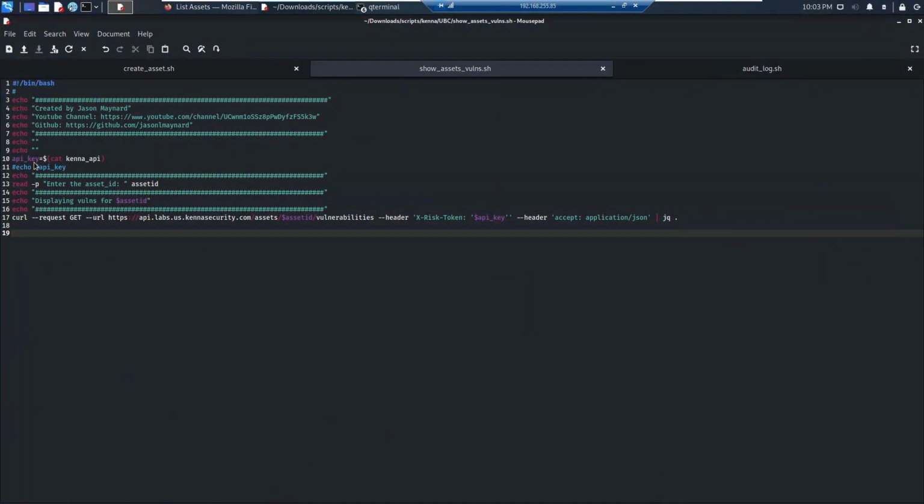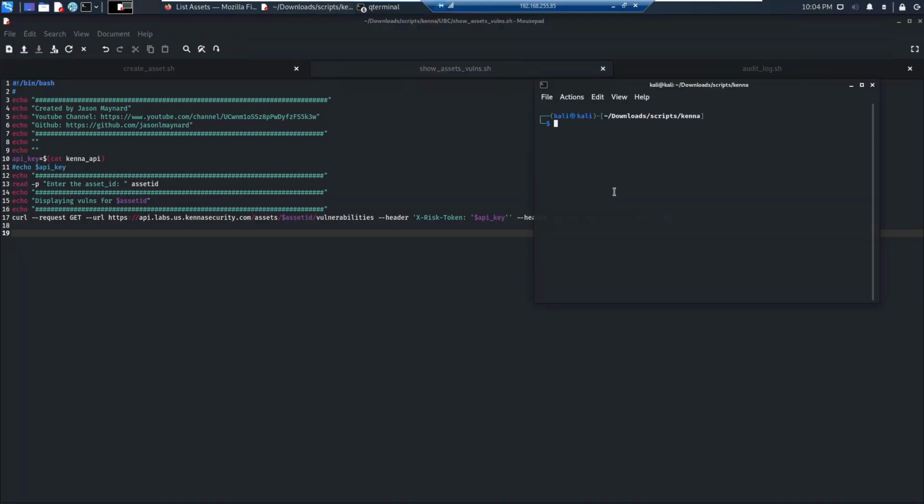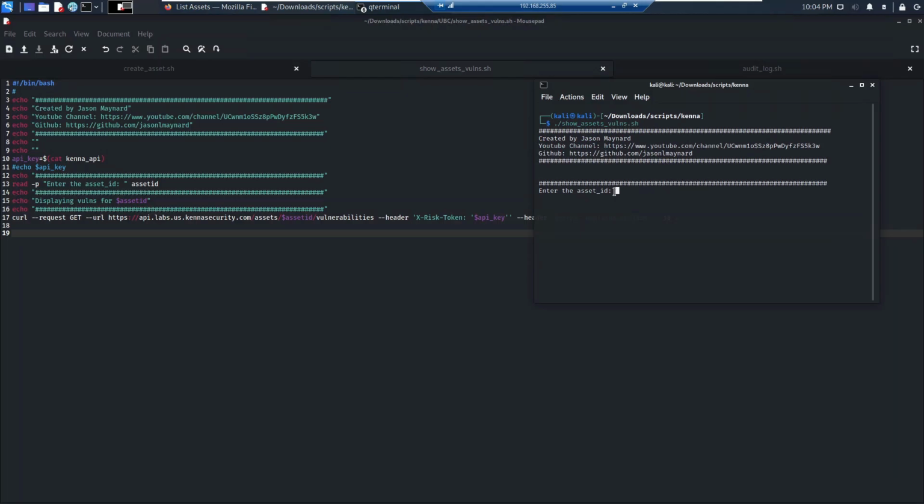Now let's go ahead and leverage that API. So I created a script here that references the API that's in a secure location. And we're just going to ask the question, what asset ID do you want us to pull the vulnerabilities for? We insert that variable, we insert the variable for the API key, and we put it in the JSON format. That's it. Pretty easy. Let's go ahead and give it a try. Show assets with vulns. ID, in this case, asset 28 is what we're interested in.